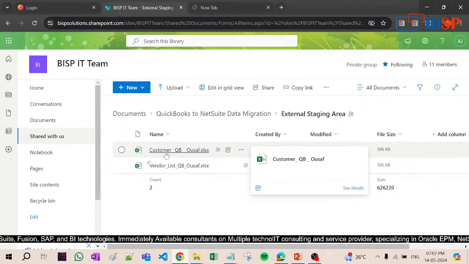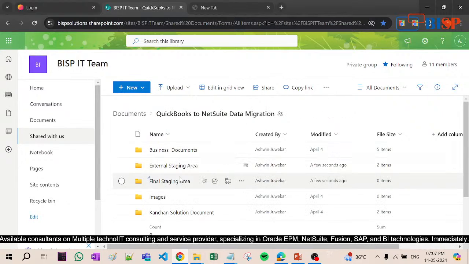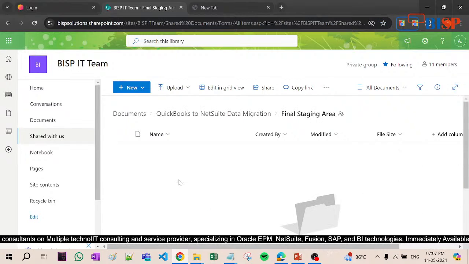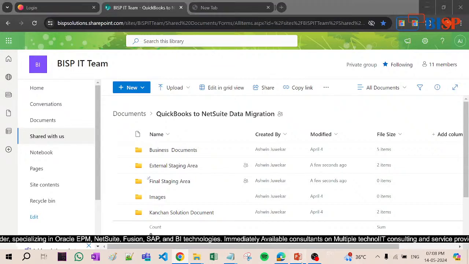The person from the client side has downloaded all his customer files, and we consider that he has put all these files into the external staging area. That's the folder. The final staging area is the folder in which we put all the data after finishing it, for example, the polished final product. So that is called the final staging area, and that is why this is called the staging area.